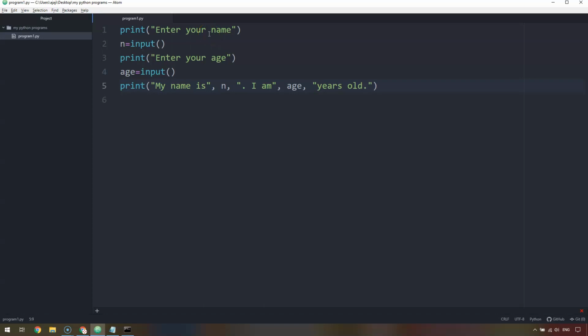Therefore, ideally, you should always give an information or indication to the user to do some action before waiting for an input from the user by using the input function. Otherwise, the program will just wait there, and the person who is using the program, or the user, will not know what to do at that point.